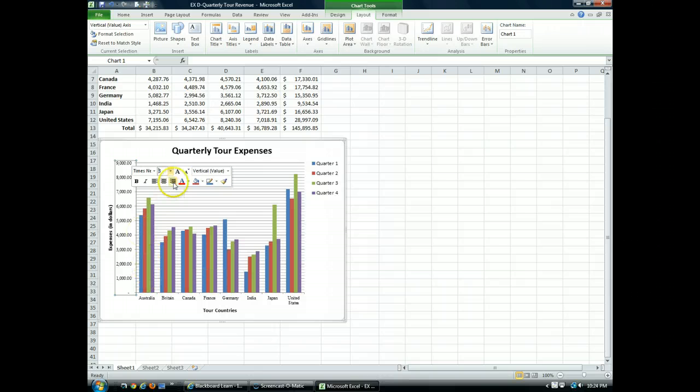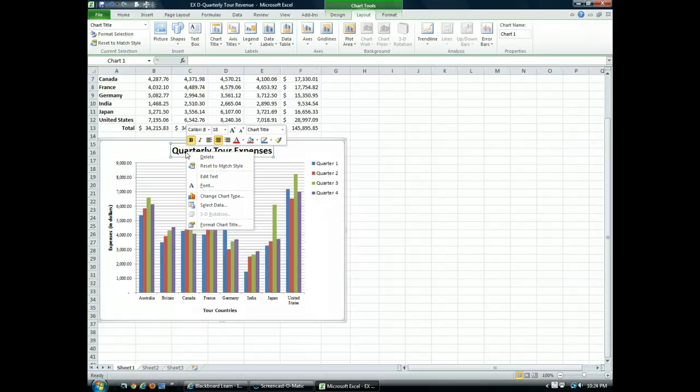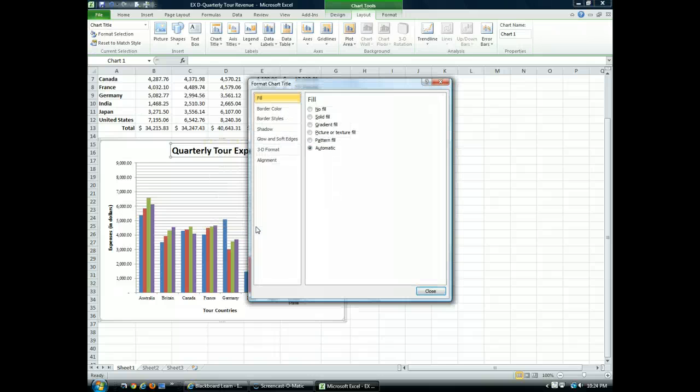Now I'm going to right click the chart title. The chart title's up here, quarterly tour expenses. So I'm going to right click on that. And the shortcut menu presents options geared to the currently selected item. This is the case anytime that we're going to right click. In this case, it gives us options related to the chart title. I'm going to choose the option Format Chart Title, and the Format Chart Title dialog box opens.